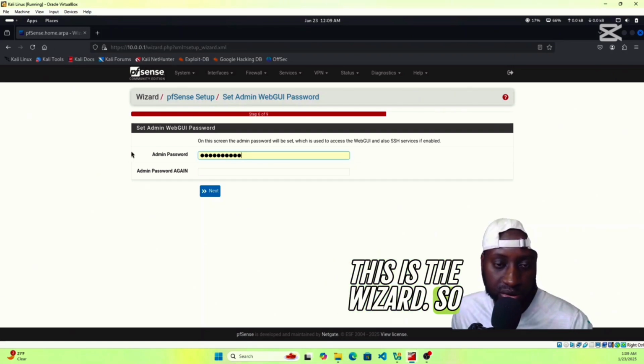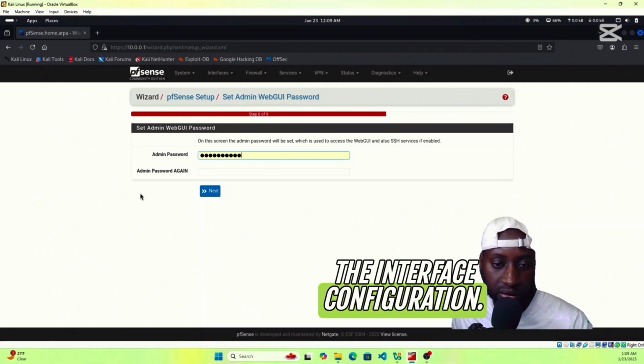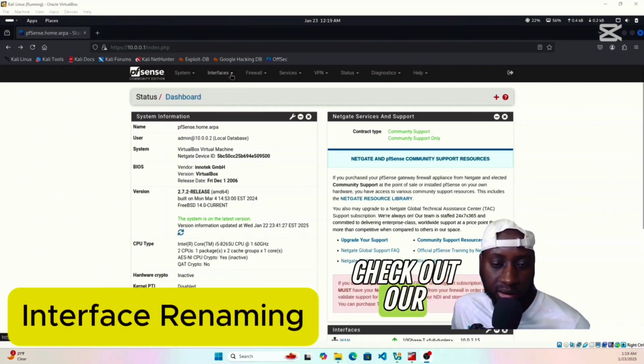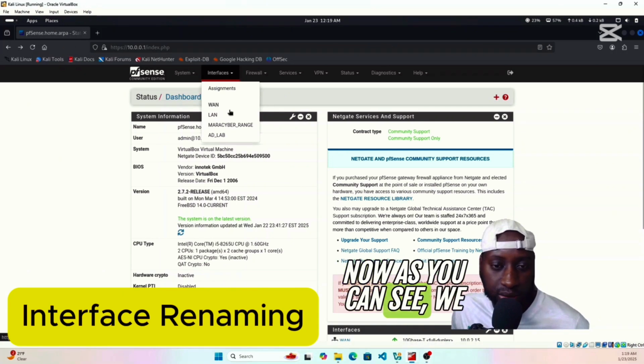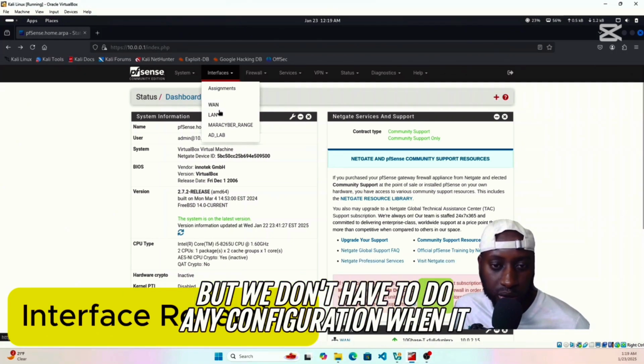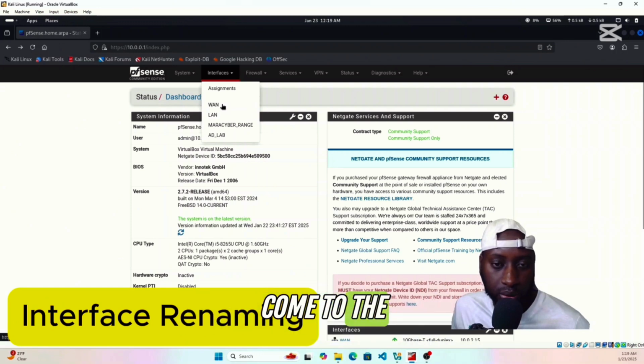So this is the wizard. Now let's move into the interface configuration. Now what we want to do is go check out our interfaces. As you can see, we have the WAN. Also, we have the LAN here. So we don't have to do any configuration when it comes to the WAN and the LAN.